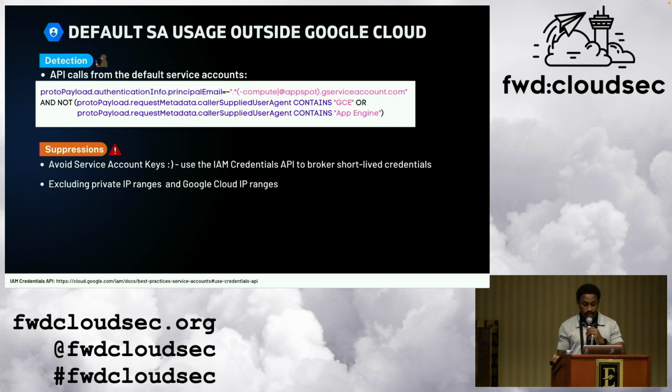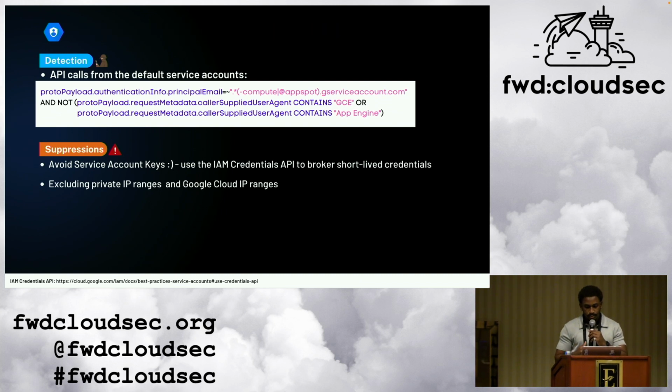Now, if service account keys are not being created in the first place, then they can't get compromised. So another way to avoid this is by completely avoiding the use of service account keys and using more short-lived credentials like tokens for access to these service accounts.